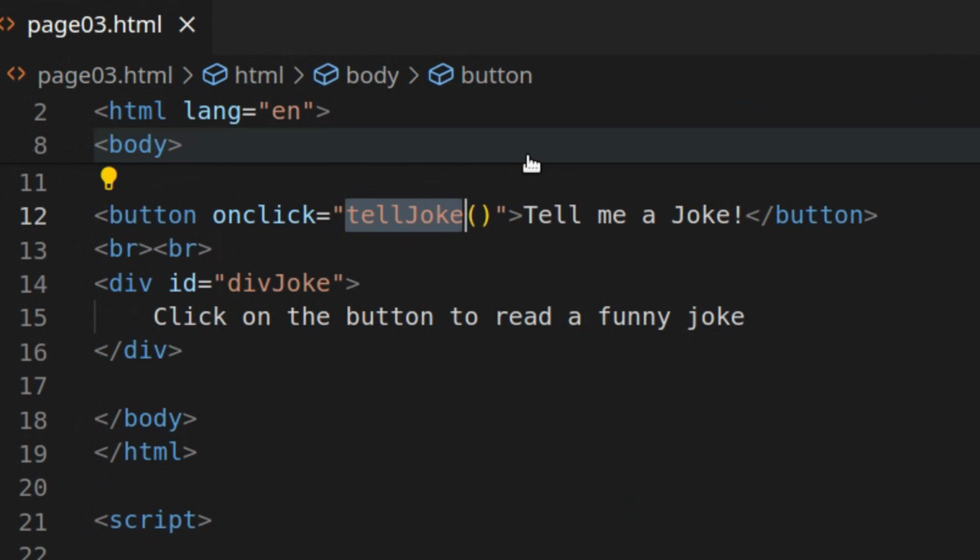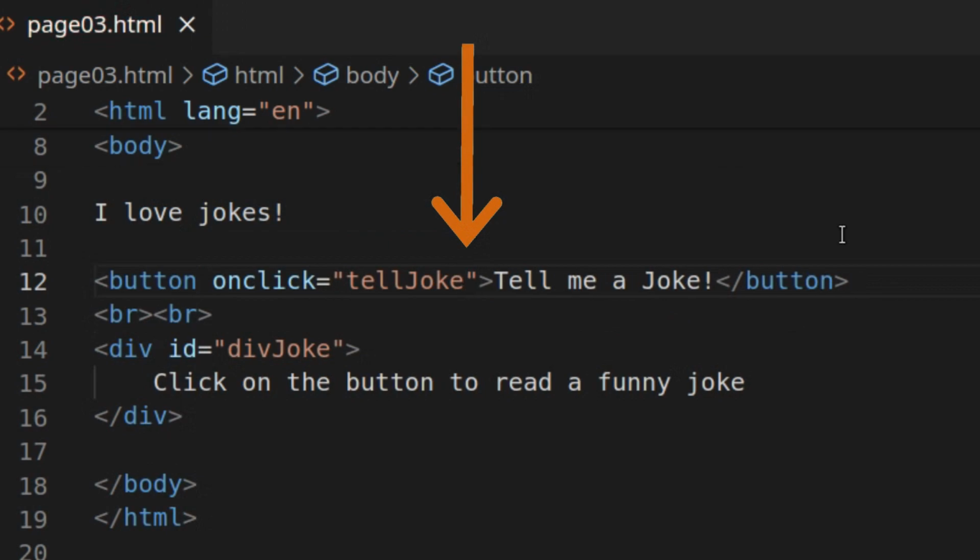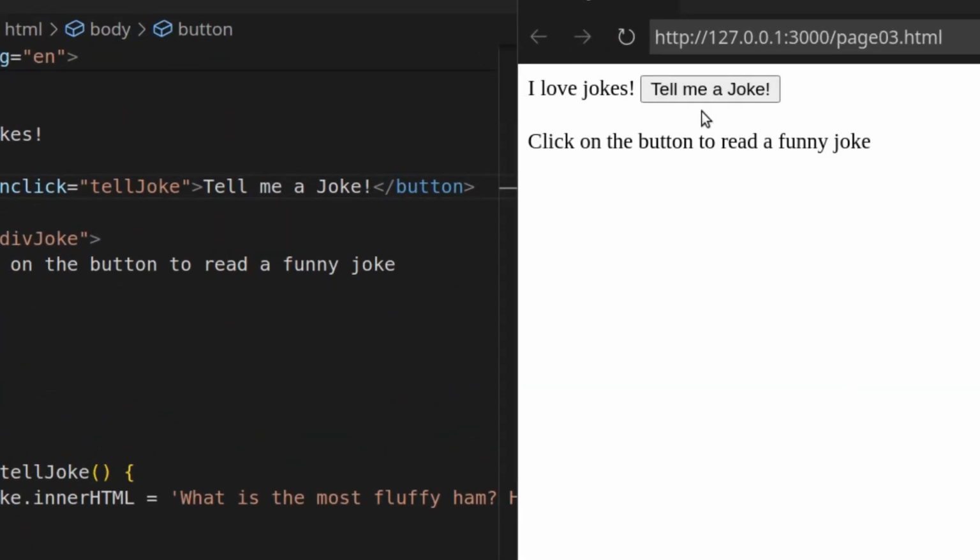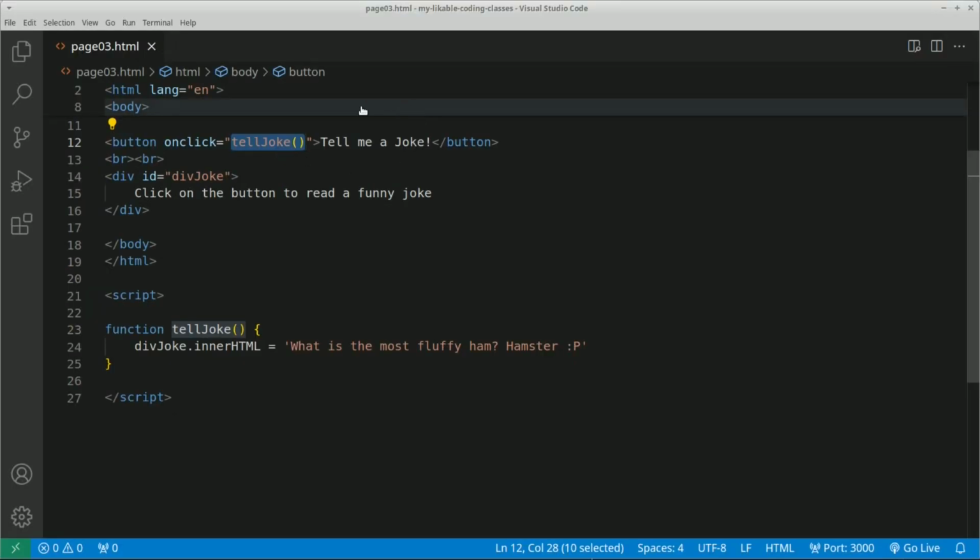Yoshi, in the onclick attribute, you added a pair of parentheses after the function name. Are they required? Yes, they are. If you remove them, nothing is going to happen when you click on the button. In the upcoming classes, you are going to learn why they are required, okay?